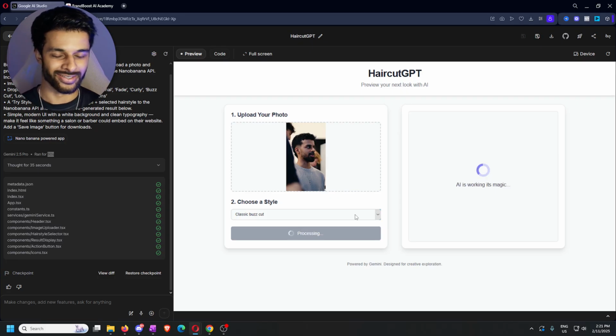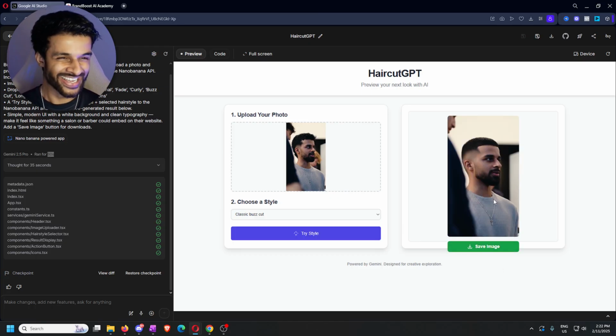Let's see if it created a working application. AI is working its magic, styling your new look. Now, if it's using Nano Banana, it should take like 10 seconds right here. I mean, it worked. Yo, I don't know if I like that look, but yo, it worked perfectly. Obviously, you can see the save image button is kind of protruding outside of this guide rail or box here. Let's add an extra section. This is just me tweaking with it now for fun.